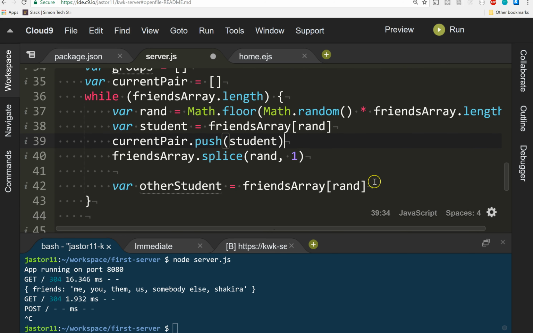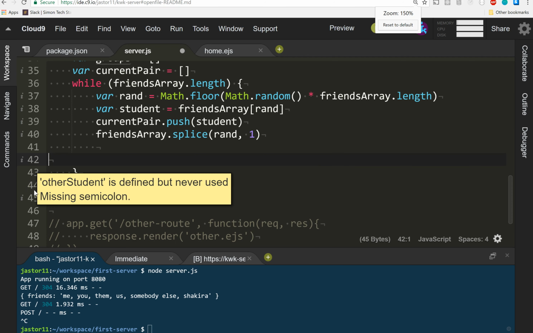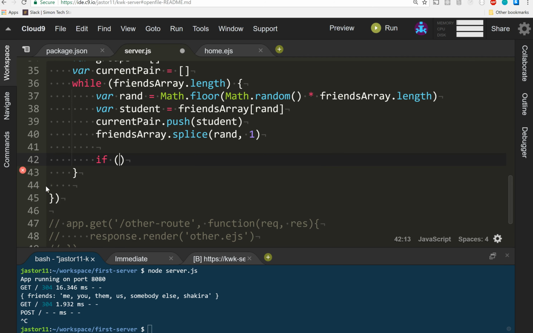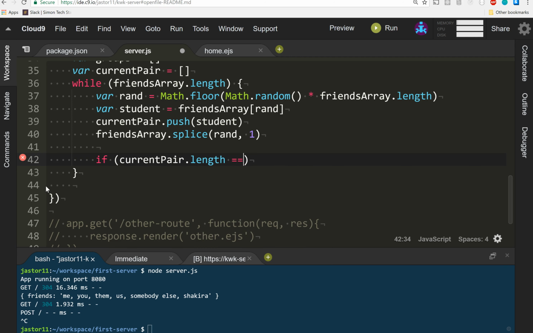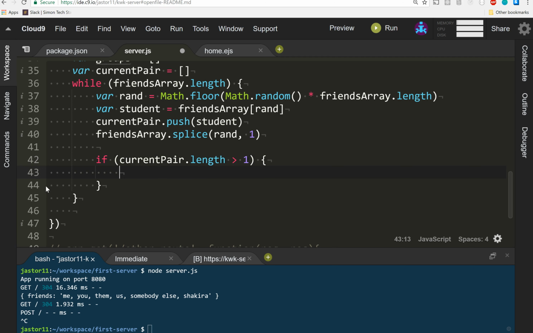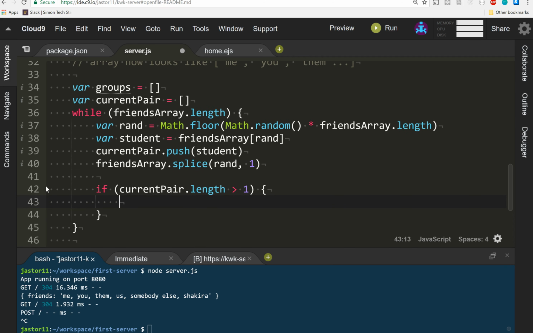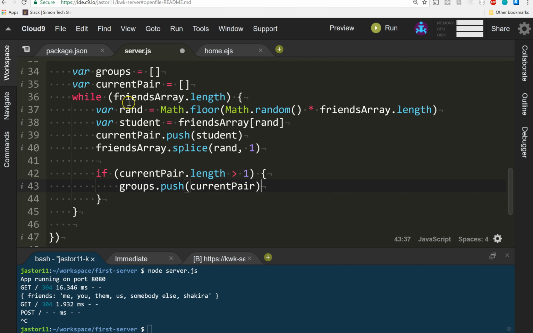Actually, you know what? No, I'm going to do this. I'm just going to say if currentPair.length is equal to 2, or is greater than 1, that's all I really need. If it's greater than 1, push that: groups.push the currentPair. So put an array inside another array. And then, once I have that, that'll loop through again and again and again. It'll keep pushing it into a group.